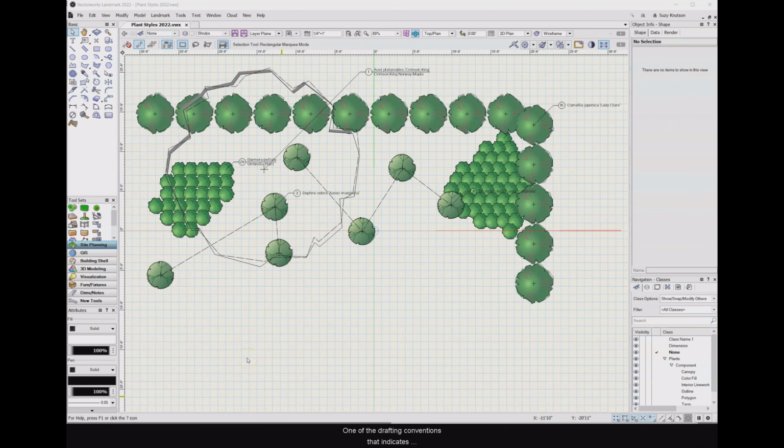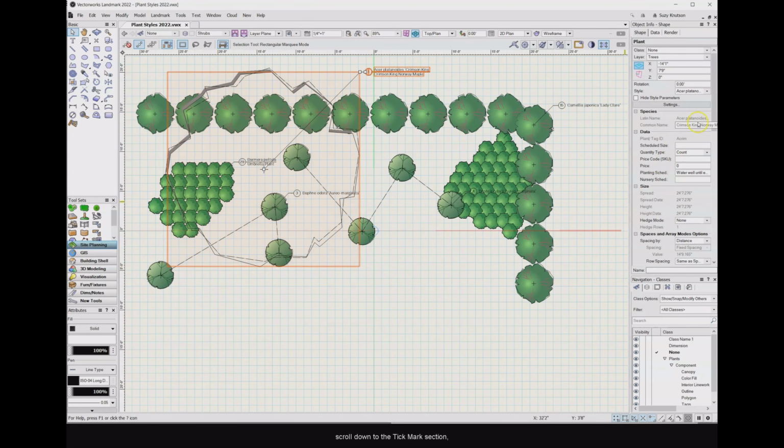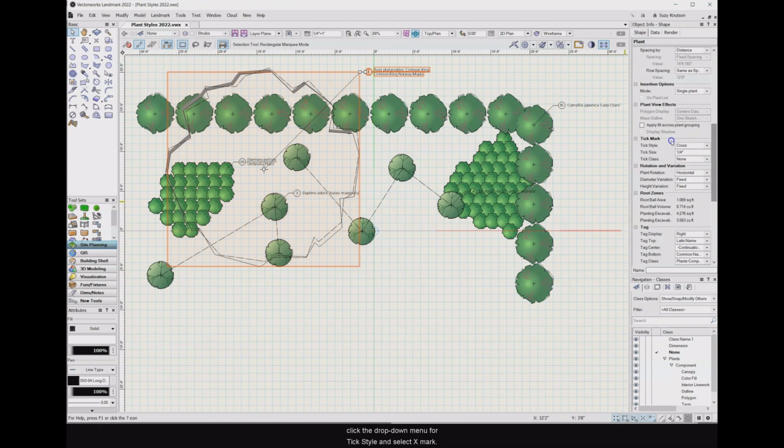One of the drafting conventions that indicates this is an existing tree is the tick mark. Either the cross or X mark indicates an existing plant. In this case, the cross has been selected, but for demonstration purposes, let's change that to an X mark. Select the plant, then in the Object Info palette, scroll down to the tick mark section. Click the drop-down menu for tick style and select X mark.